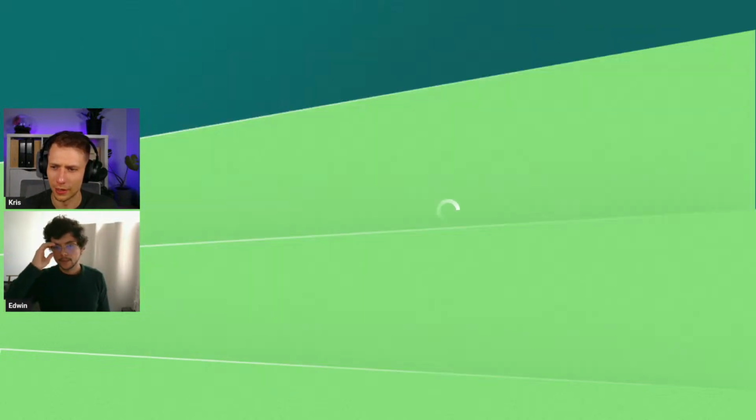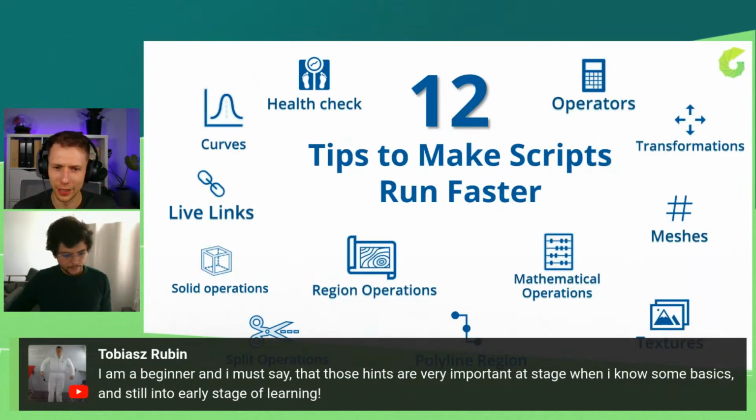Cool. Okay. And we have some comments. I'm a beginner, and I must say that those hints are very important at the stage when I know some basics and still in the early stage of learning. I can also admit here that I was always just using shape components with some splitting components without thinking that can be a faster way. But after someone showed me that it can be done in a smarter way, I try to create much nicer and faster scripts.